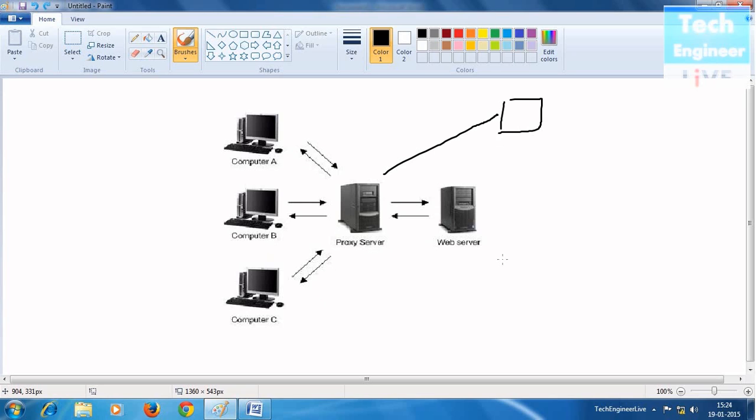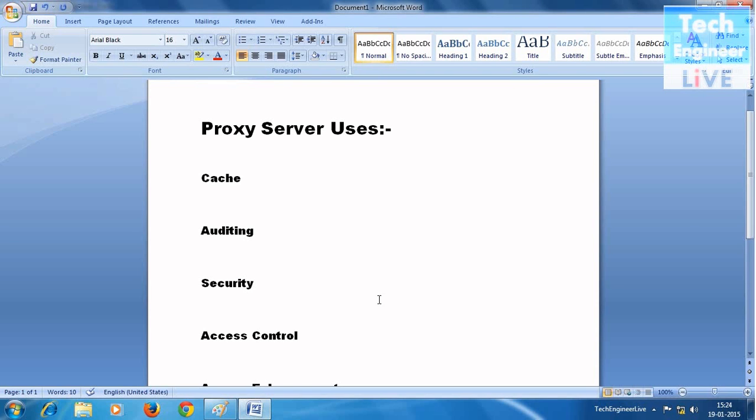So third will be our concern point, which is security.